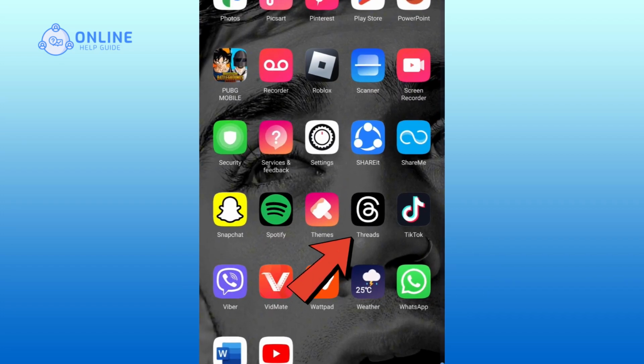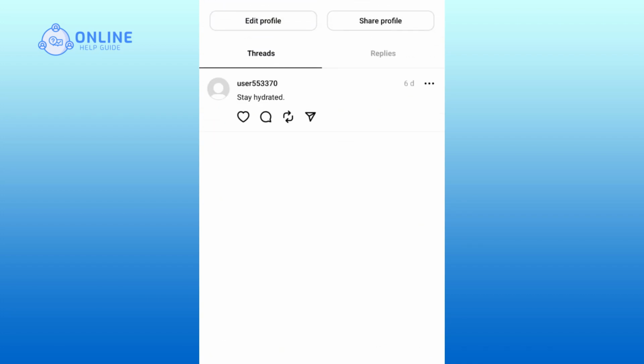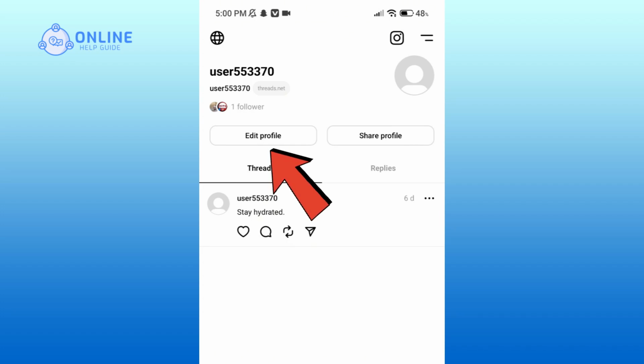First, open the Threads app. Click on the profile icon on the bottom right corner. Here you can see the edit profile option. Click on it.